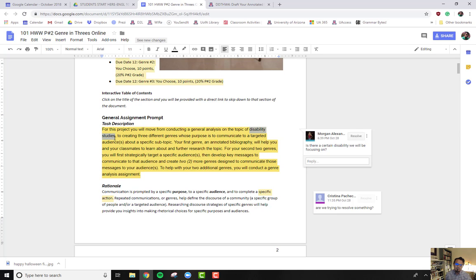The last due date of module 1 kind of gave you an example of that. So if you didn't do that last part of due date number 5, I strongly suggest that you go back to that and review some of the assignments that are in there. Within disability studies, you'll create 3 different genres whose purpose is to communicate to a targeted audience about a specific subtopic.